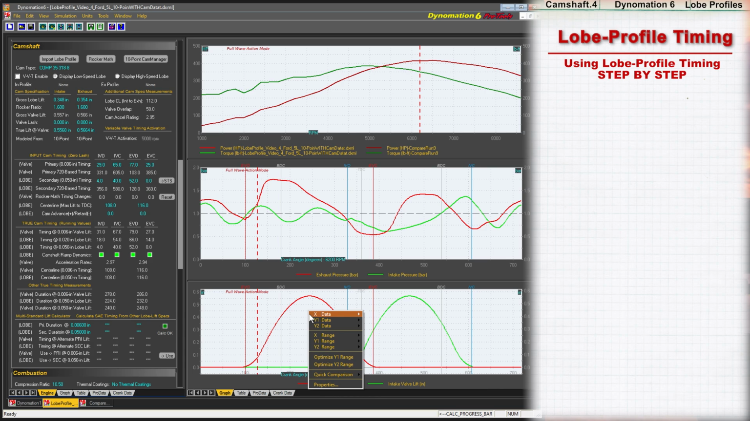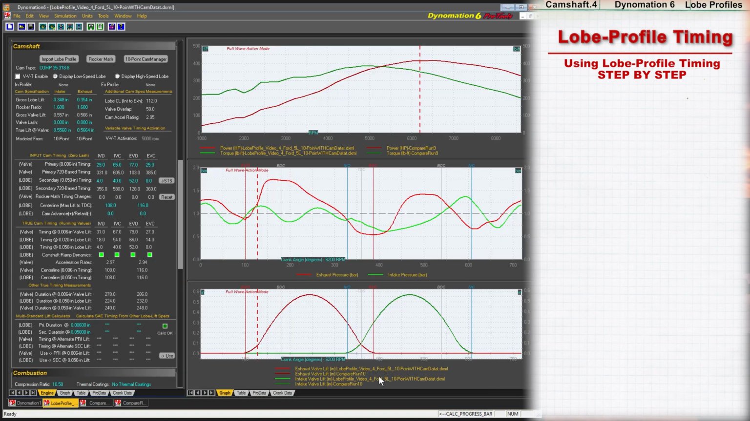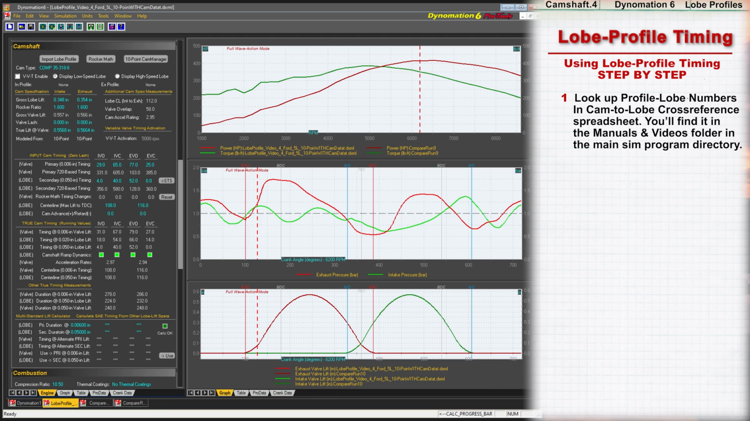I'll also set up a side-by-side comparison of the intake and exhaust valve lift curves so we can directly see where the 10-point and profile data differs. Next, let's locate the intake and exhaust lobe profiles for this camshaft.